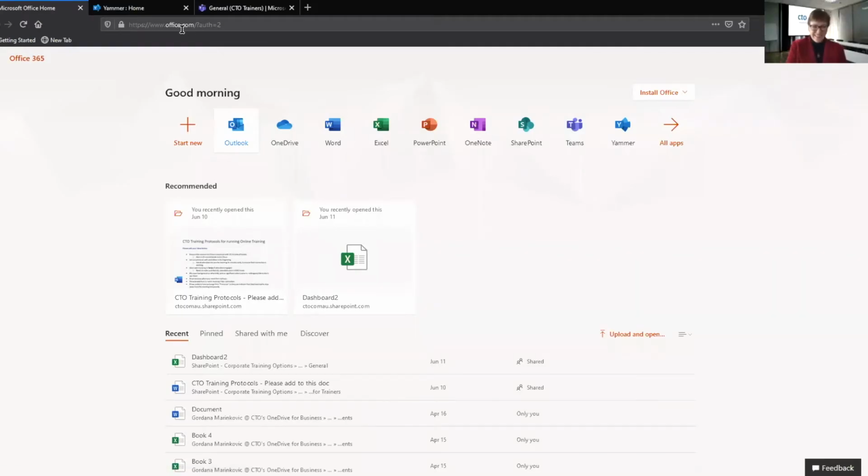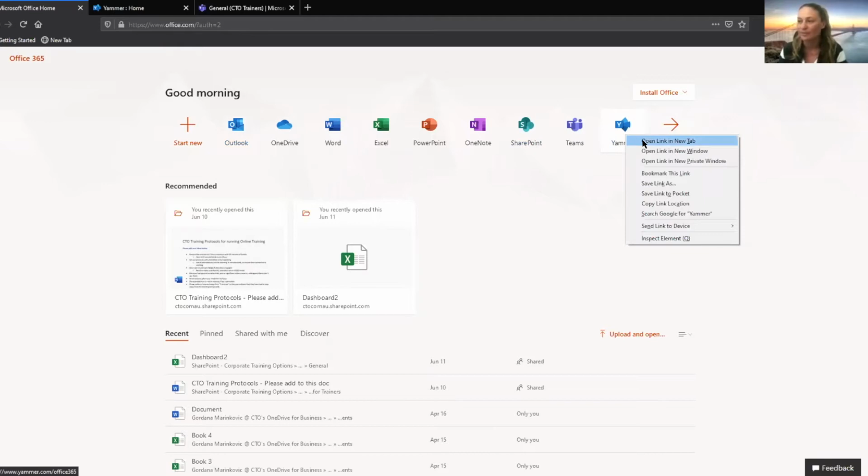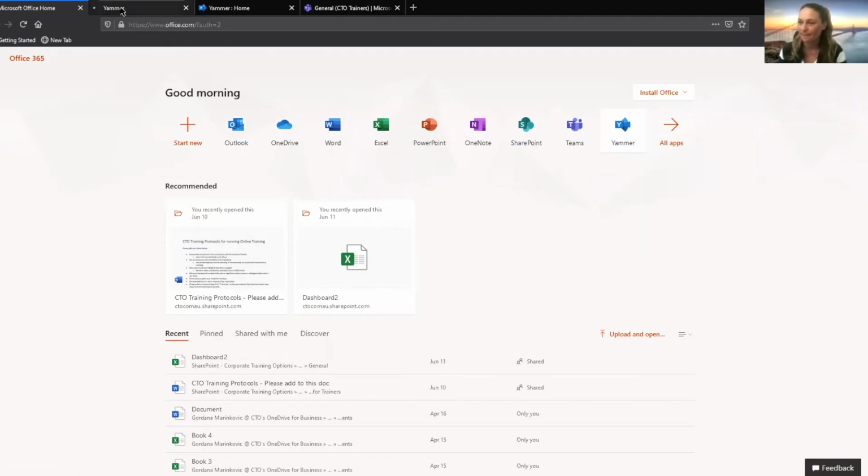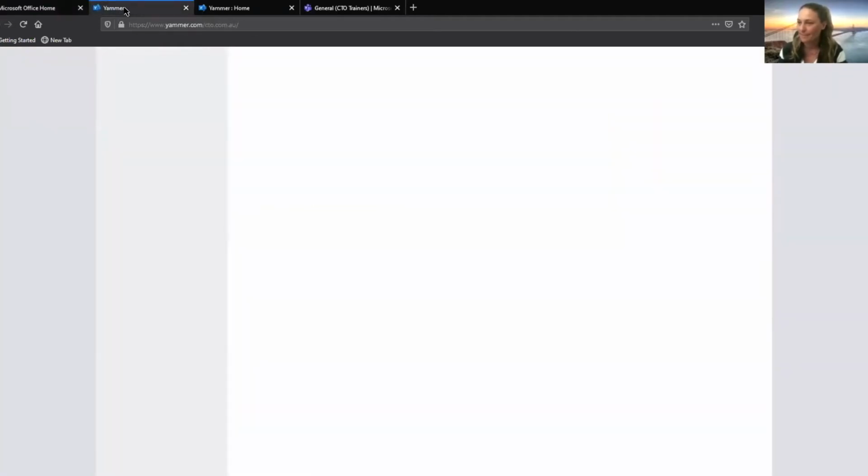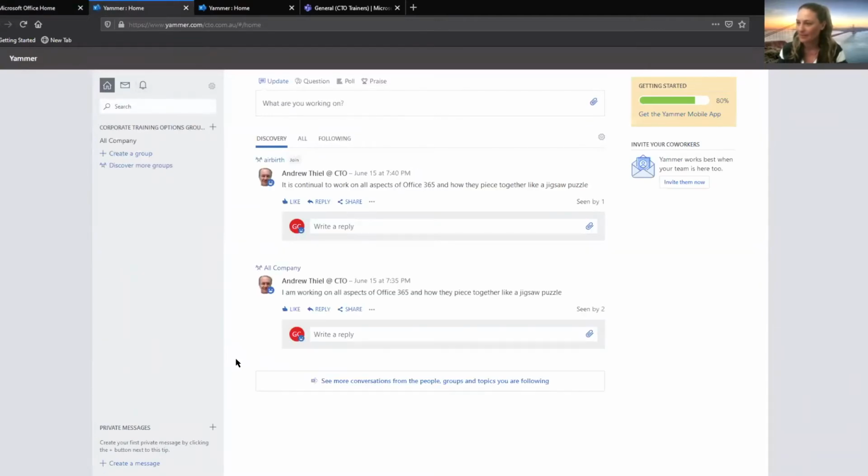Okay, so what I've done is I've logged into office.com, so that's your starting point, to type in the URL at the top. And we're going to go to the app Yammer, so we'll right click on Yammer just to open up a new tab. And we've got Yammer displayed on our screen.